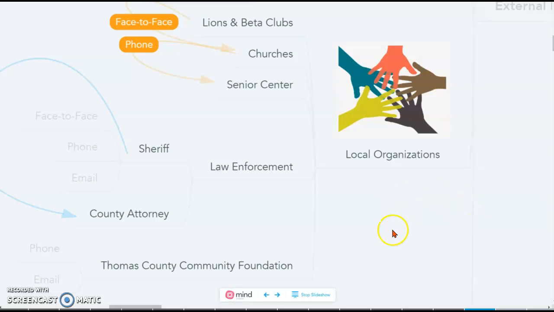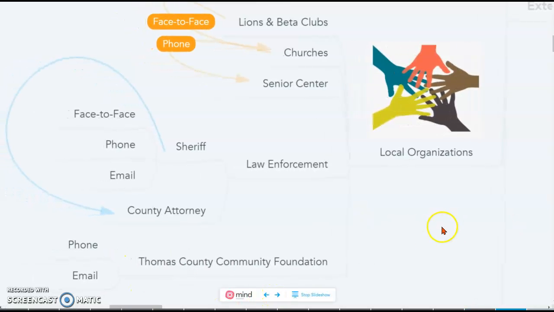Also within our local organizations is our law enforcement. So that includes the sheriff department and the county attorney. Because we are a rural school, we don't really have local law enforcement other than the sheriff. And we do a lot of communication with them, face-to-face, phone, and email.